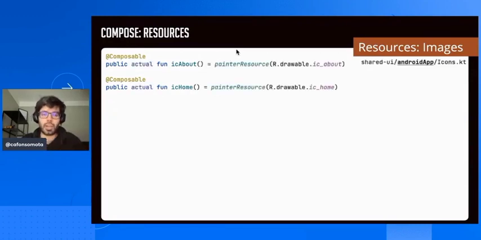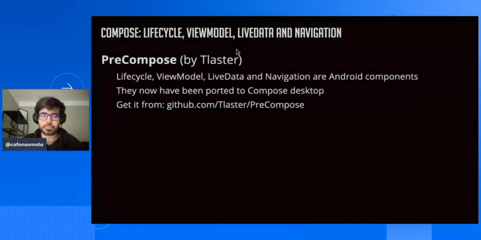So if you go to Android, you're going to say actual ic_about means that I'm going to use painterResource and send the R.drawable.ic_about. But if I'm then going to the desktop, instead of using the painterResource with the resource file, the R class, I'm going to send the full path because desktop doesn't have a resource R class. If you want to use live data, you can use the pre-compose library by Talster that works really, really good.